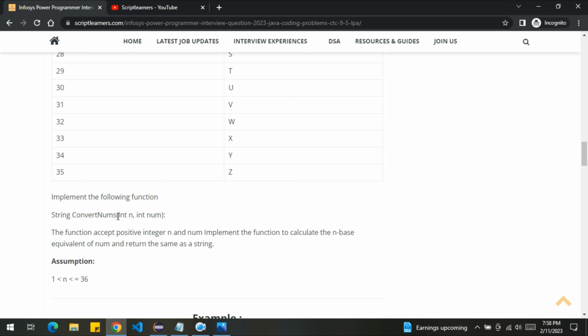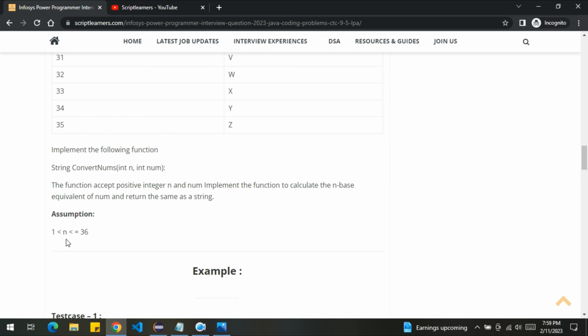Implement the following function. String convert takes two arguments, one is n and the other one is num. The function accepts positive integers n and num. Implement the function to calculate the n-base equivalent of num and return the same as a string. The assumption is that n should be greater than 1 and less than or equal to 36.